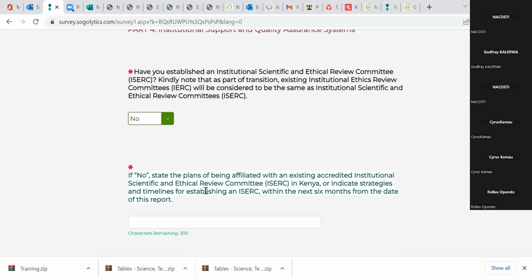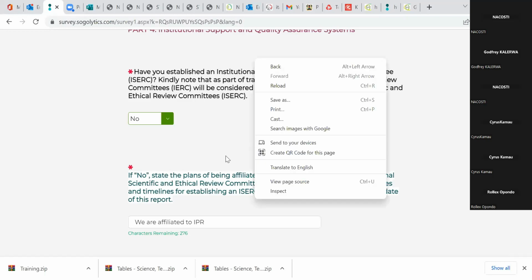You can see there is a star there. So there was a question: you don't have an ISEC, but we have an affiliation with an existing ISEC when you're conducting data. So you just come here and type, we are affiliated to, maybe, I'll give one, maybe Institute of Primate Research, because they have one. Then that means any research that you do, just maybe a moment.